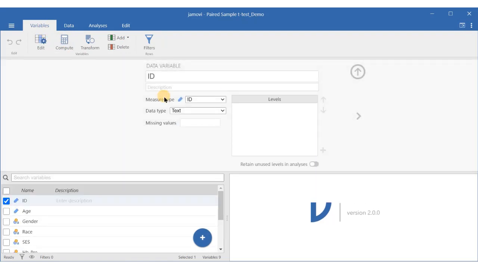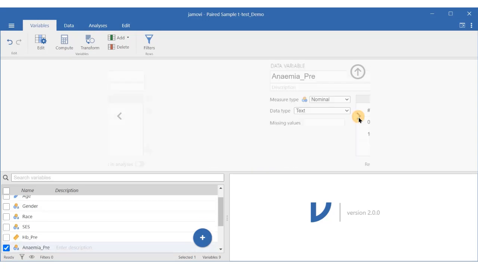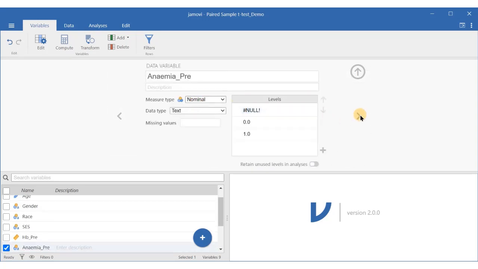Edit the variable. This is the ID. So my main variables are the hemoglobin pre and post, so I'll just check that. The rest you know how to change. So I'll go to this hemoglobin pre. This is a continuous variable in this case. Now I'll go ahead again. This is anemia. This is again hemoglobin post. So this is already a continuous variable, so I'll leave it as such.